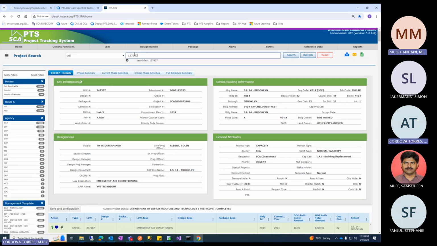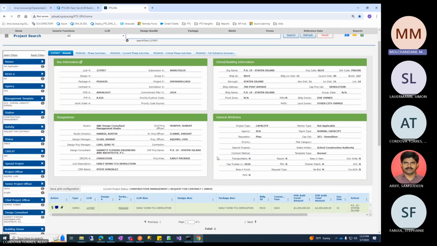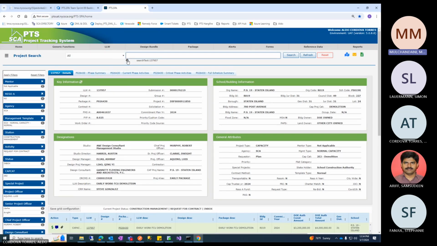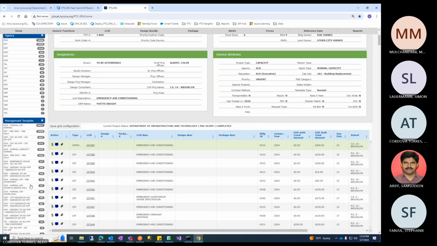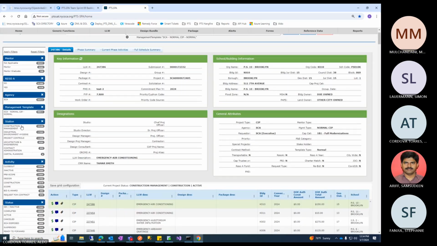So you want projects like a capacity or a CIP one? Normal CIP applies to a CIP project. So we'll have to take a CIP one to talk about the workflow for a normal CIP project. So management type normal CIP, the first one. Yes, this is what you're asking.